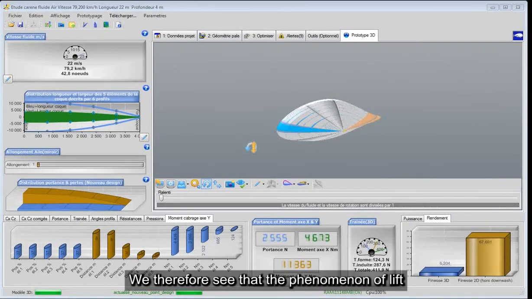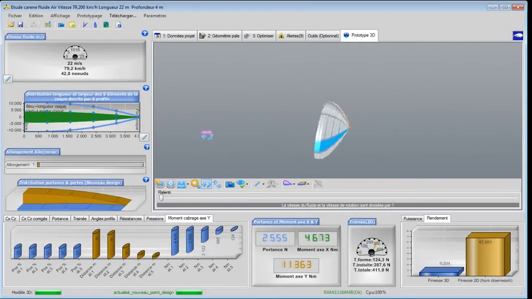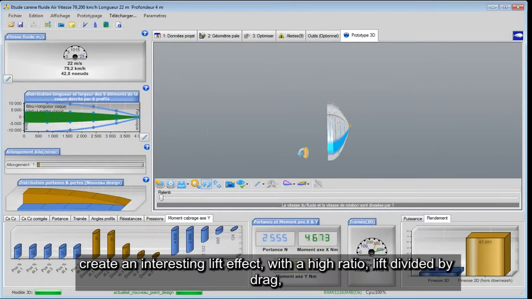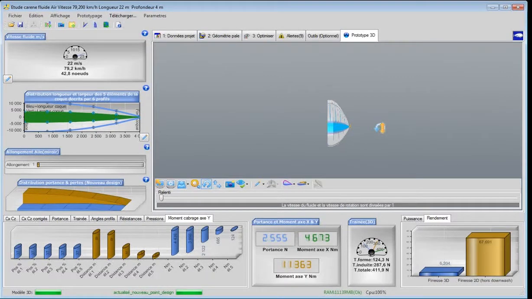We see therefore that the phenomenon of lift is strongly impacted by the length of our wing. If we want to create an interesting lift effect with a high ratio, lift divided by drag, we will therefore have to have a shape which corresponds more to a wing.